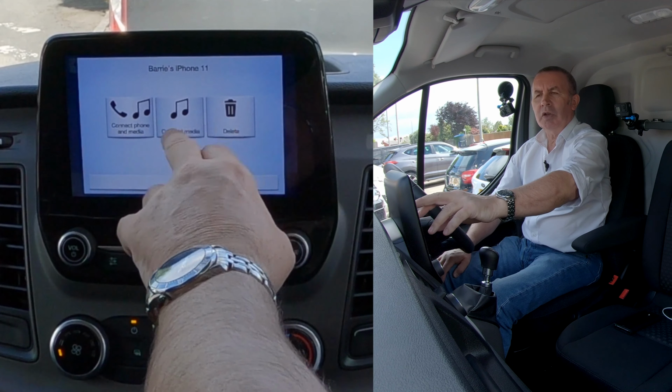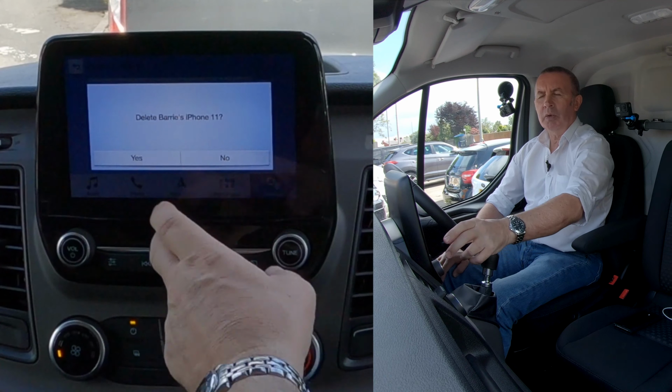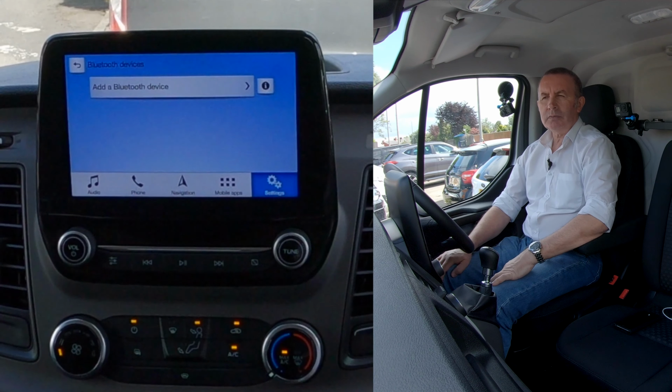Touch that, and then you've got three choices: connect phone and media, connect media, or delete. And we want to delete it. That's it gone.